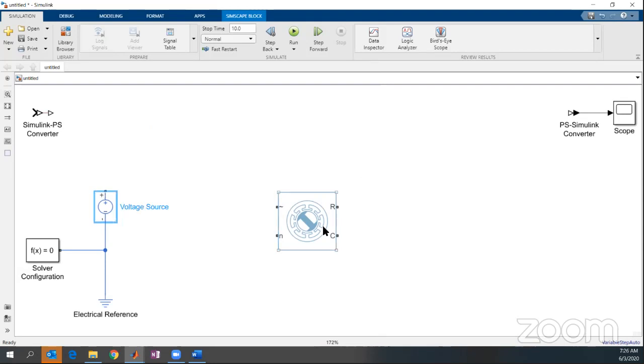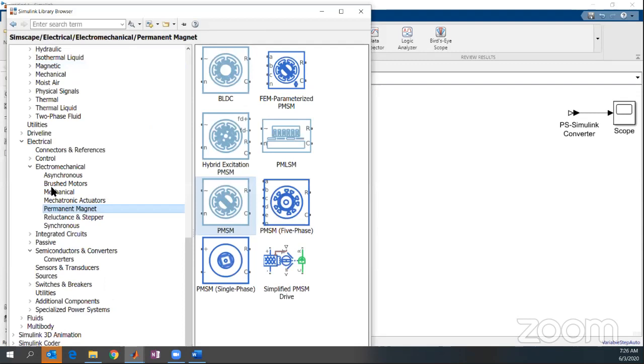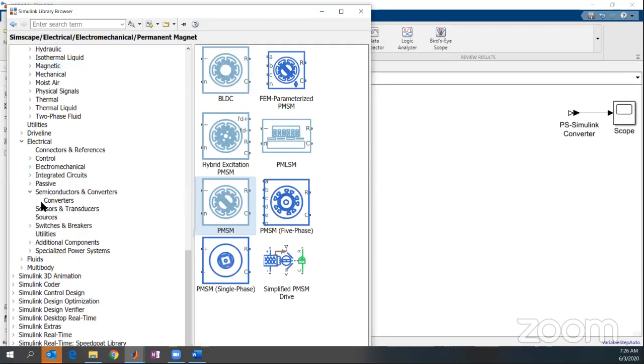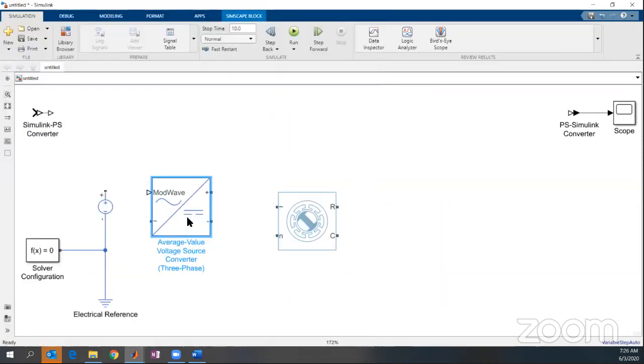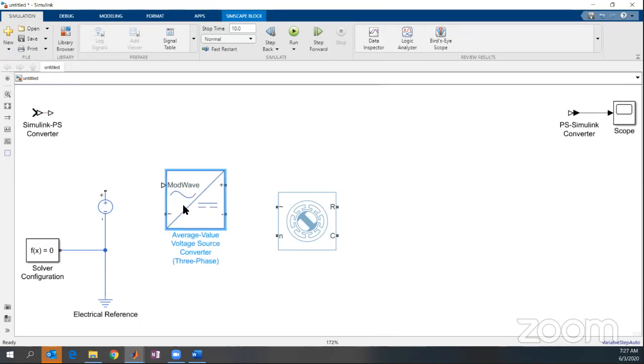Since the motor is being excited by the AC voltage, we definitely need a converter to convert our DC power to AC. So we can go to the semiconductor converters, and now we are interested in the average value voltage source converter in 3-phase. So we can quickly grab it, and it's a quick grab and drop environment.